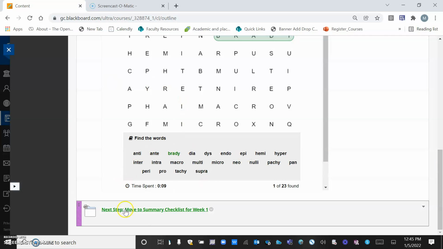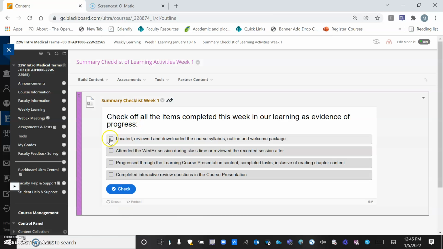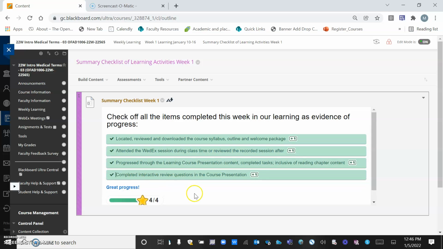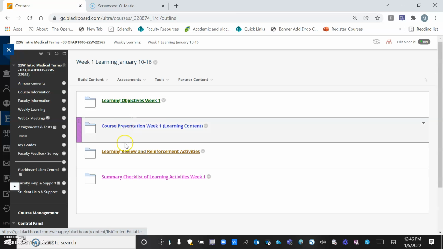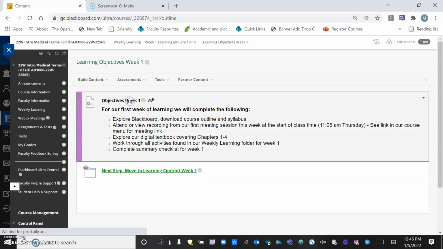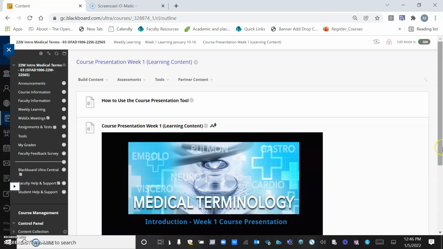And then once you've worked through all that, you select the link here, and it'll take us to our summary checklist that allows us to check off what we've accomplished from our week's objectives. I don't see it, nobody else sees it but you, but it's kind of like a self-check to keep yourself on track. So that's basically what our weekly folder will look like. You'll go through all 4 of these folders, with the link to the next folder available each time, till you reach the conclusion of the weekly learning.